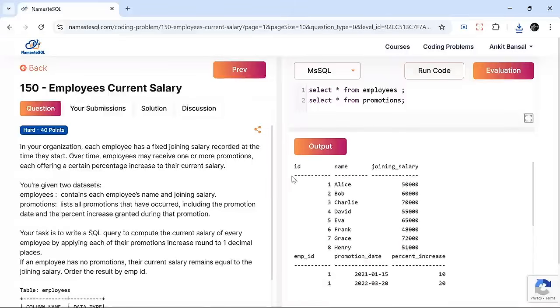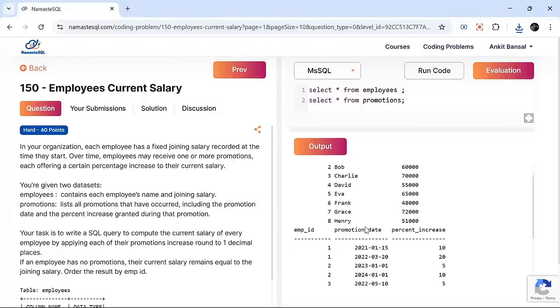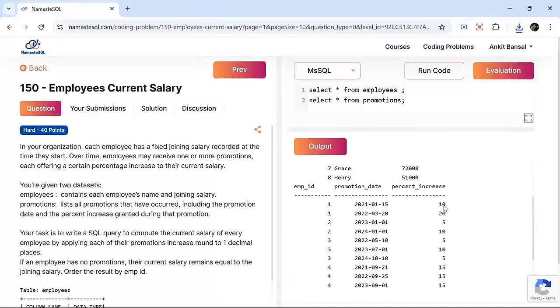In employees table, we have the employee ID, name and the joining salary. Basically at whatever salary an employee joined the company, right? So this is a joining salary for Alice, Bob, Charlie. Then we have a table where we have employee ID and their promotion and percentage increase. Percentage increase means 10%, 20%.